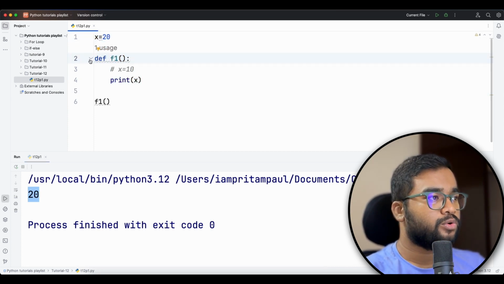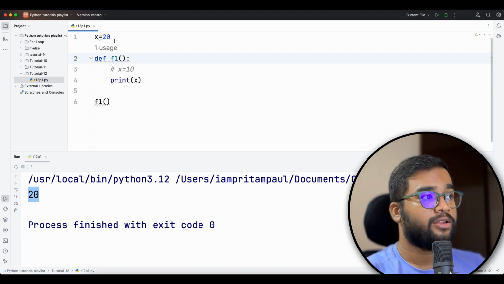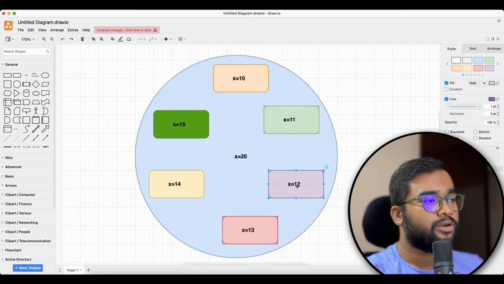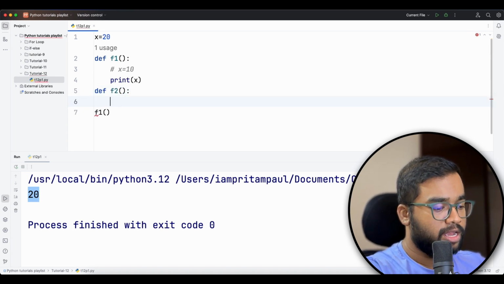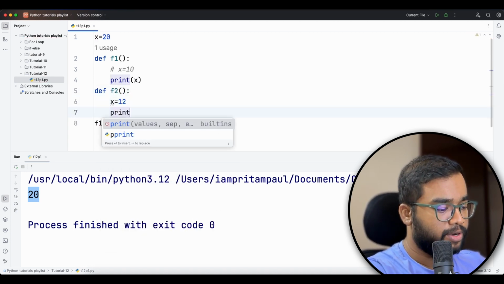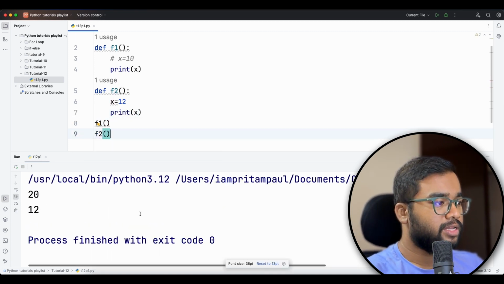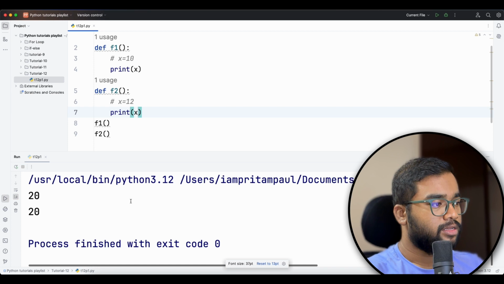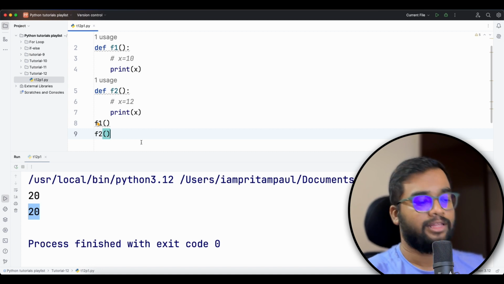If the variable is not there locally in this scope, it will check the global scope. Next global, actually not all the global, I will explain, don't worry. For example, another function is there, def f2, where x equal to 12, and if you write print x and then call f2, you can see 12 is getting printed out. Now if you comment it out and run, 20 is getting printed out. This is the thing: inside one layer there is another layer, that's it.